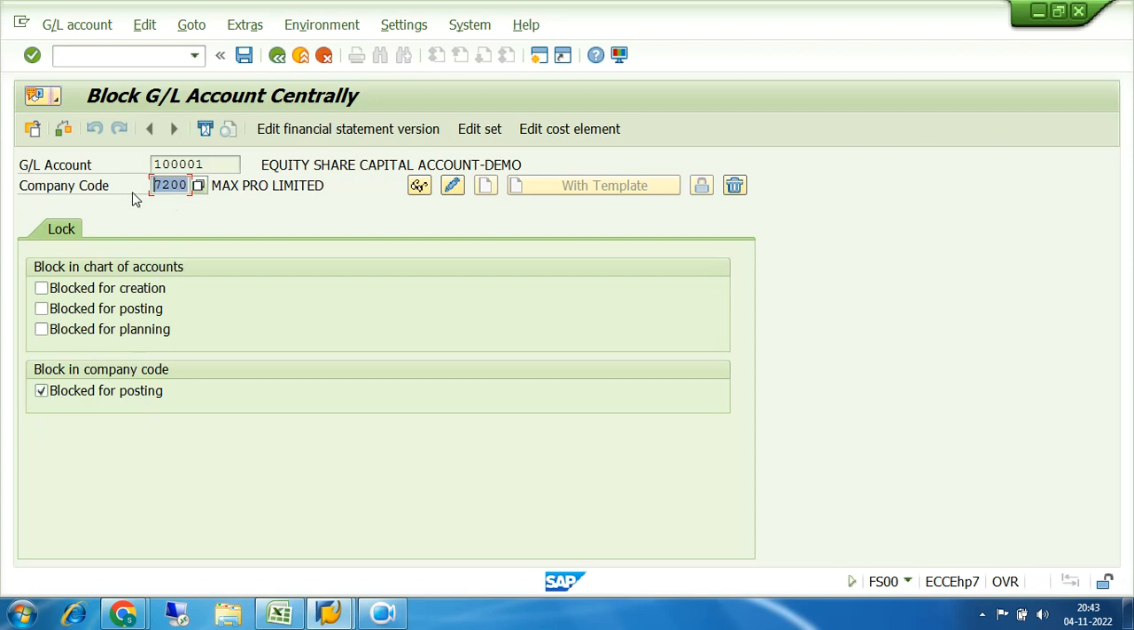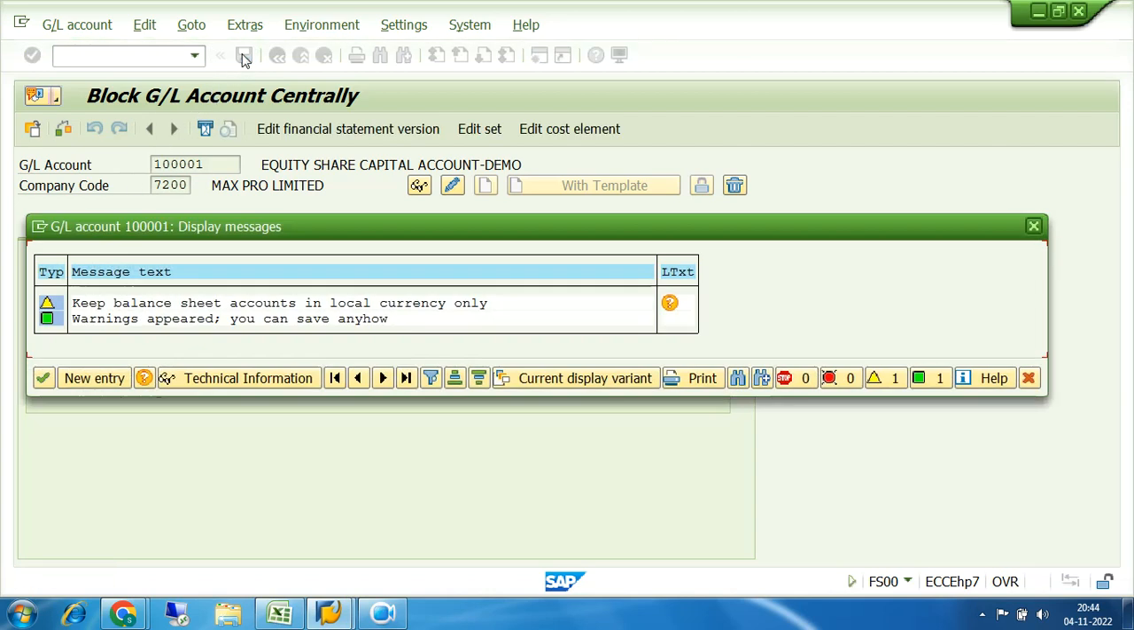So in this case, what happens? When the user tries to use that GL account in 7200, a posting block will appear. But if the same GL account is used in company code 7300, another company code, it will allow posting. But if we block at the first level, the chart of account level, then it cannot be used in any company code, right? So now I am blocking in all the cases. Suppose I am blocking here.